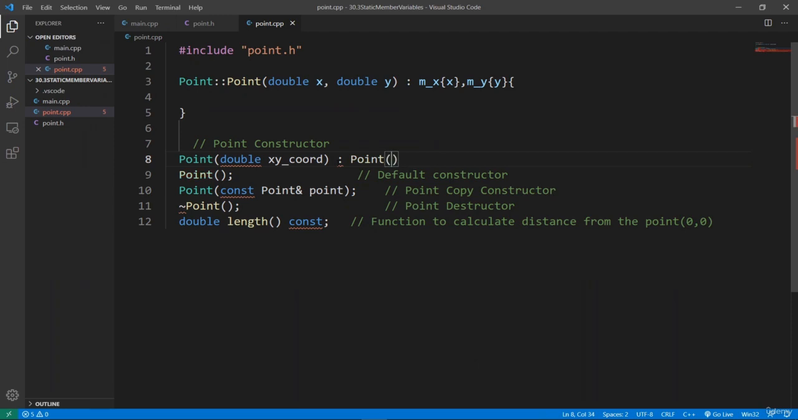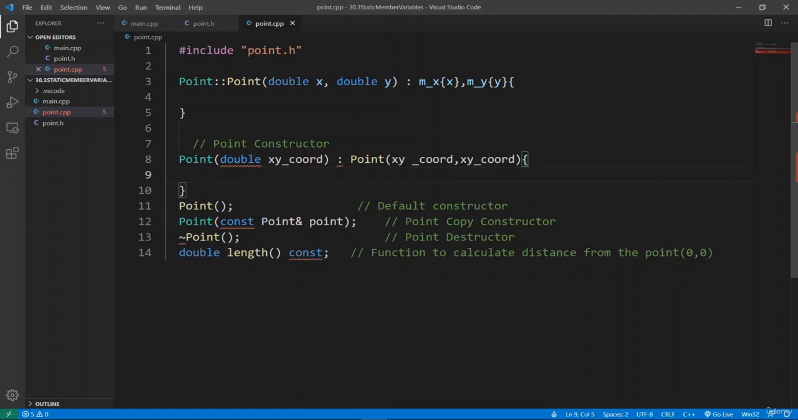We're going to say Point, and then we're going to pass the x and y coordinate. This constructor here is a single parameter constructor, which is going to pass the same value for x and y. So we're going to use our parameter here. We're going to say xy_coord for the y coordinate, and then we're going to go in our body.